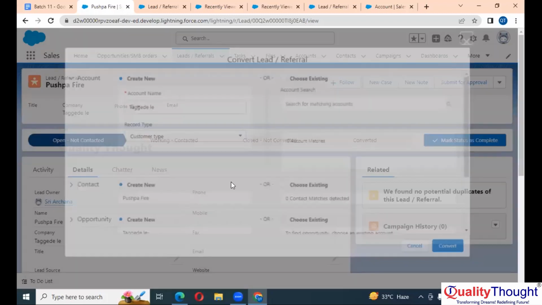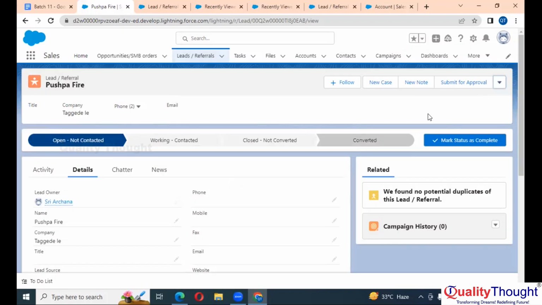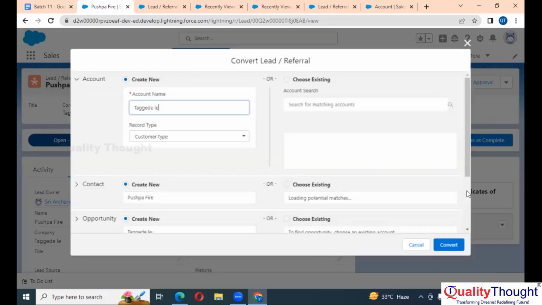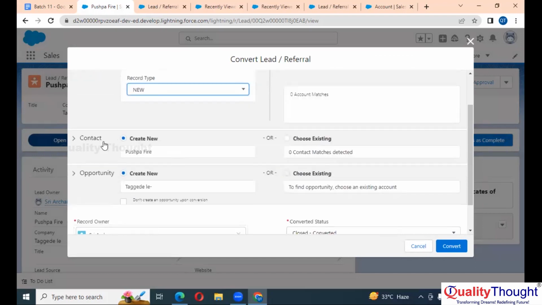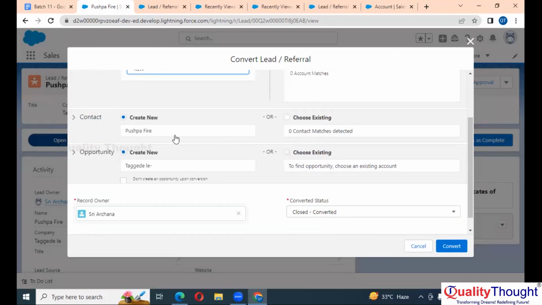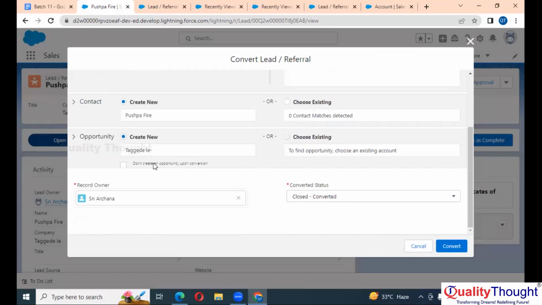Convert is also a button. Convert is a button. Okay. Now here you see we have something called convert here. When you convert it, in account name, it is taking the company name and it is asking me to enter the record type. Right. Let me enter the dealer or something. Dealer or let's say new. Okay. Let's say new record type. And contact, we have the contact details and we have the opportunity too.